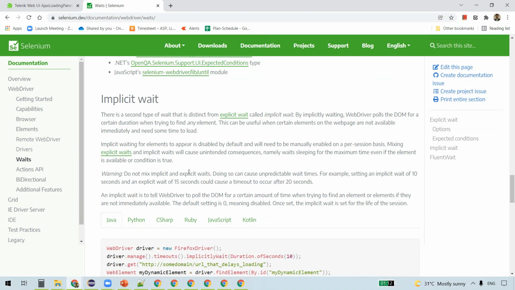So you should be careful. Most probably we should avoid mixing up implicit and explicit waits. Even in case you wanted to use both, then you should take care. Otherwise it would impact your performance definitely, right? So this is one thing we need to remember.